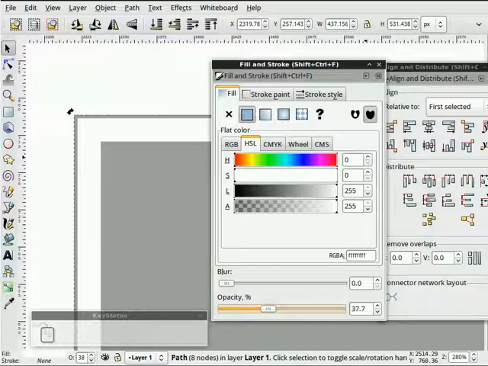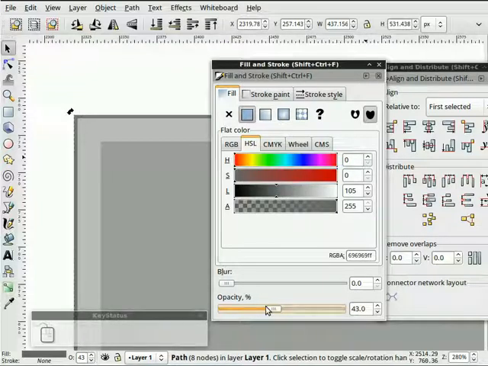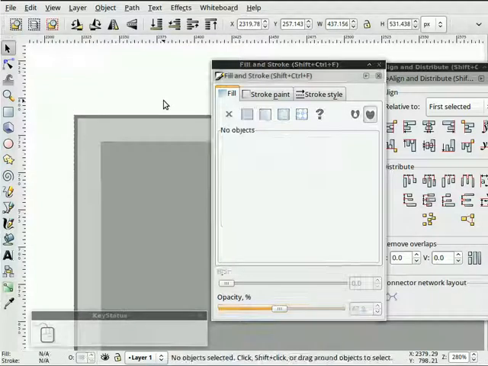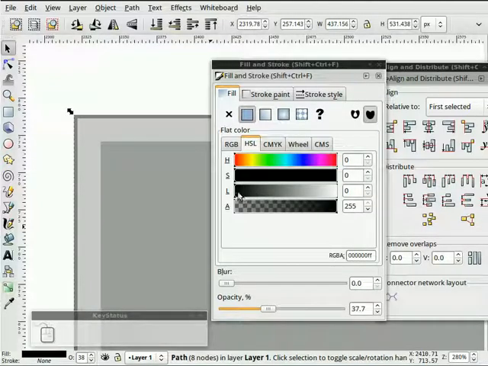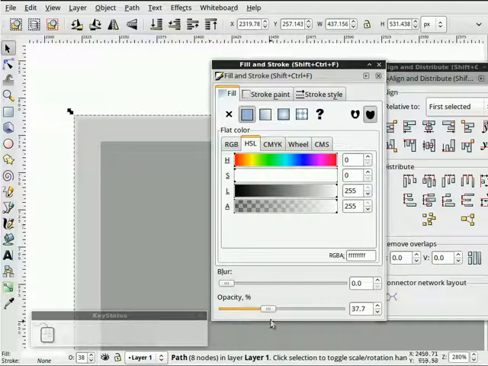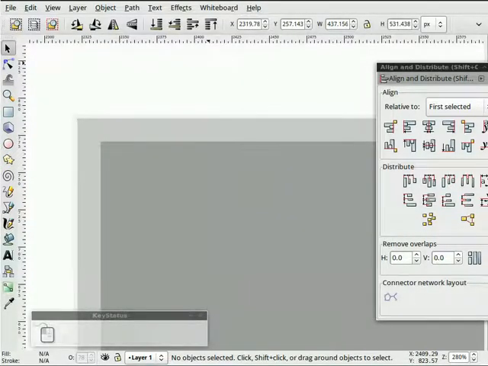Okay, probably leave the opacity somewhere. Actually, just to make things clear, maybe we'll leave it gray for now. We'll just make it a lighter gray. So you've got the inside rectangle, the outside one, and then this highlight shape. We're going to turn that one white and a little more opaque. So there's the three objects right there.